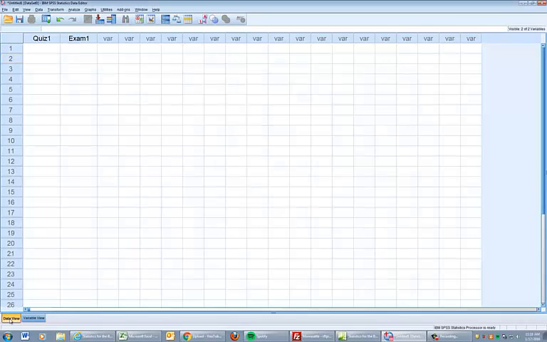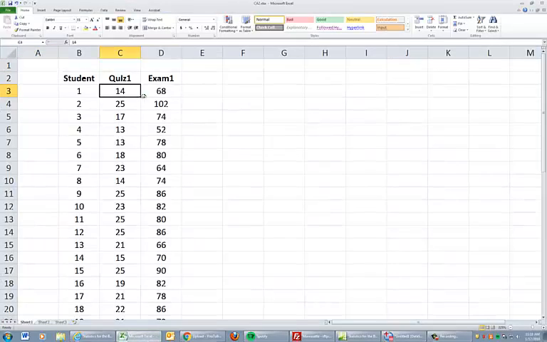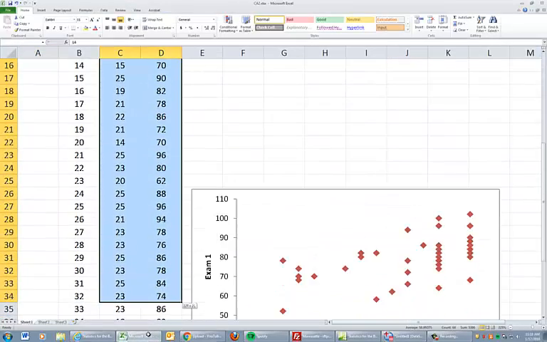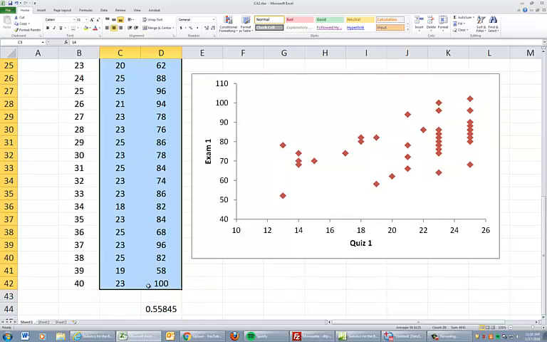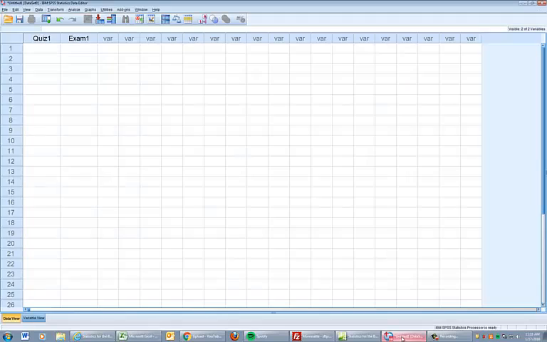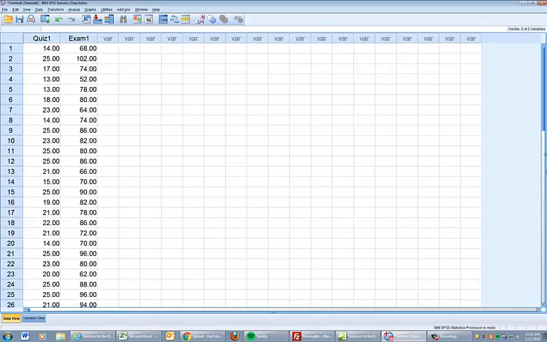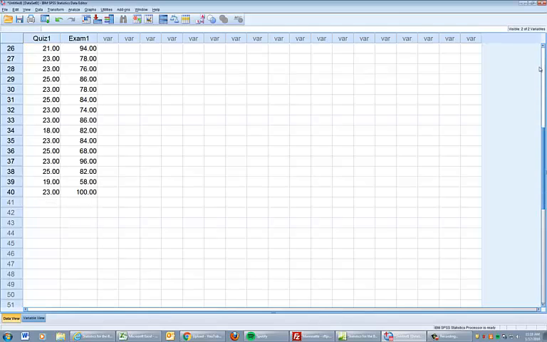Now let's go into data view right there. And now we're going to go over to our Excel, and we're going to grab our data, no labels, and we're going to copy it, Control C, and we go into SPSS data view, Control V is paste. There is the data all in there very nicely.